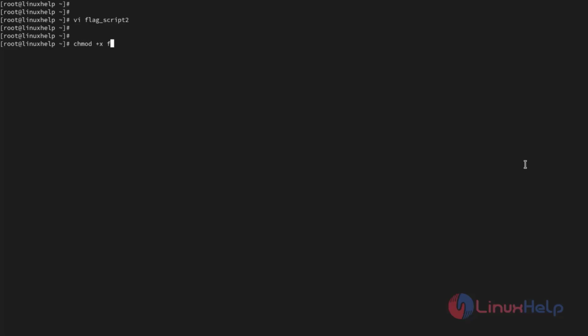Change the permissions. Now run the script with the arguments. These are some examples for flags on Bash script.